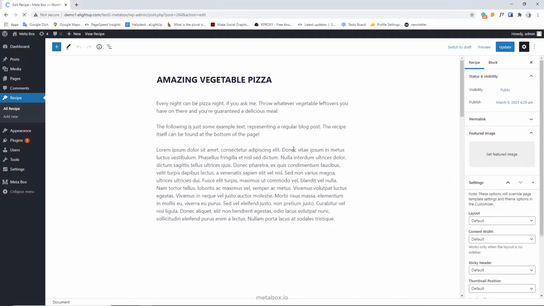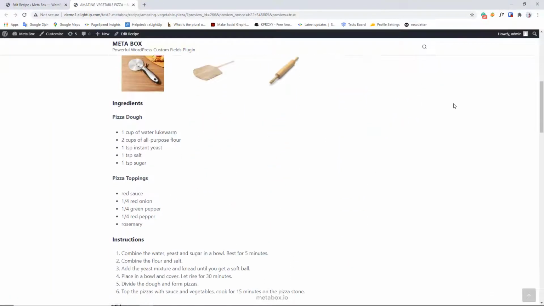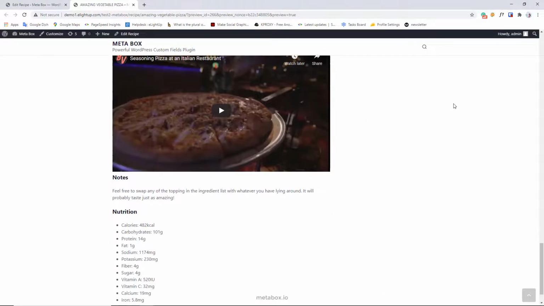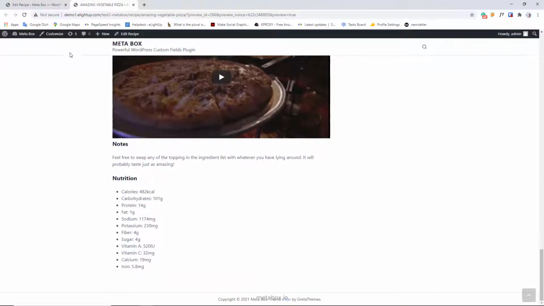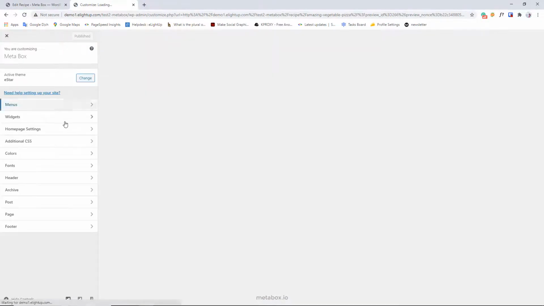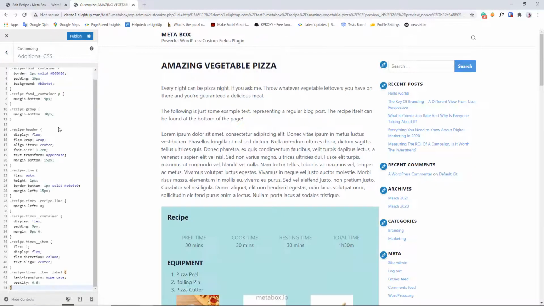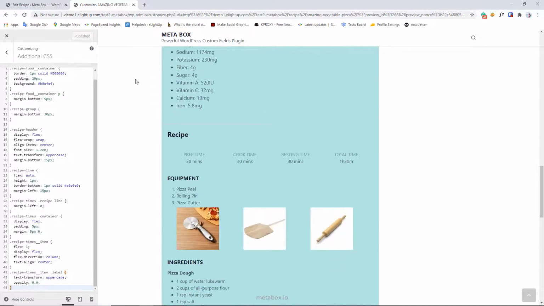Back to the post, you will see the values on the front end. It looks not so nice, so we need to add some CSS to make it look better. And here it is, easy peasy lemon squeezy.